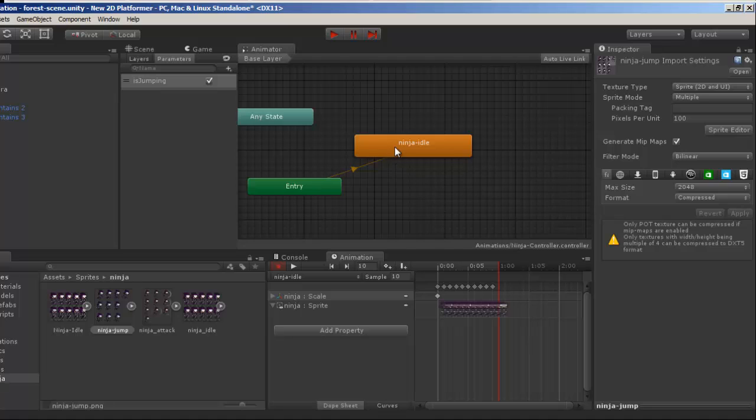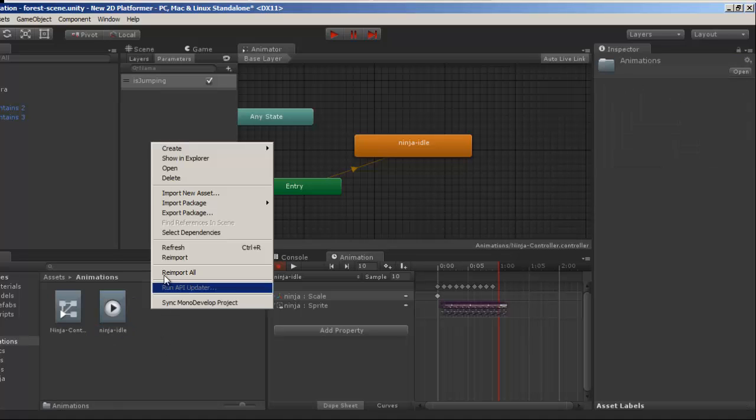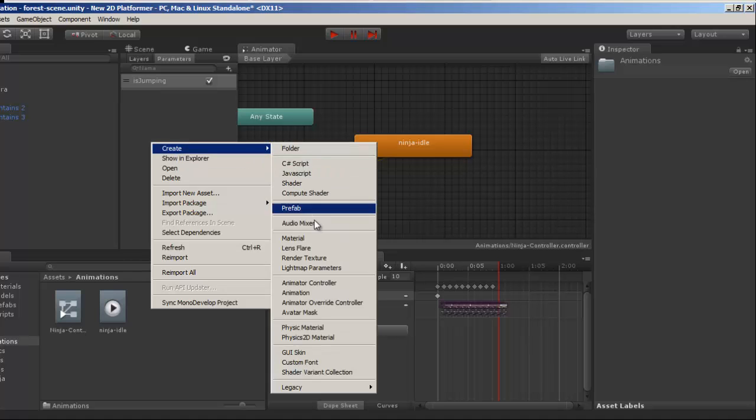First of all, before we even go further, on Ninja Idle, you should double check the animation clip and make sure on Inspector, in this case, idle is a looping animation, so go ahead and check Loop Time there. So now what we're going to do is create another animation for jump. So we're going to create a new animation.